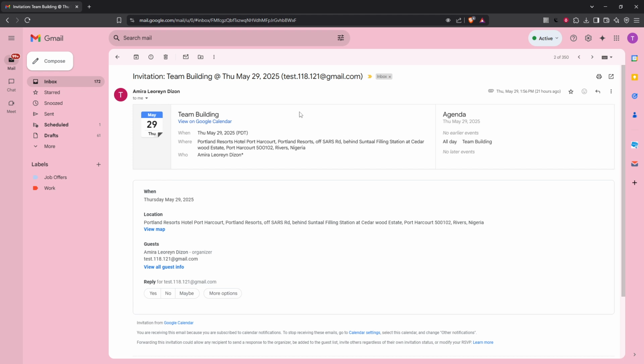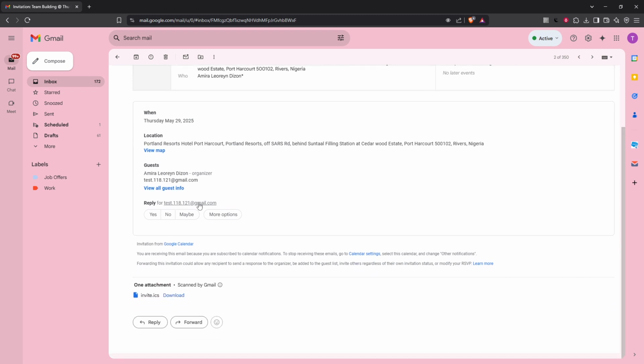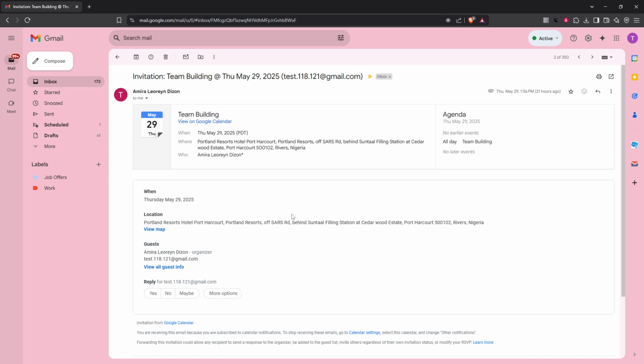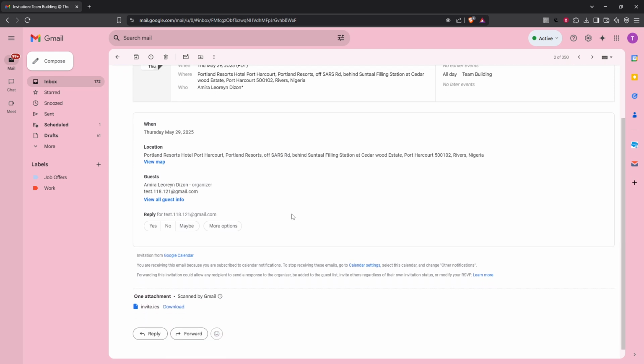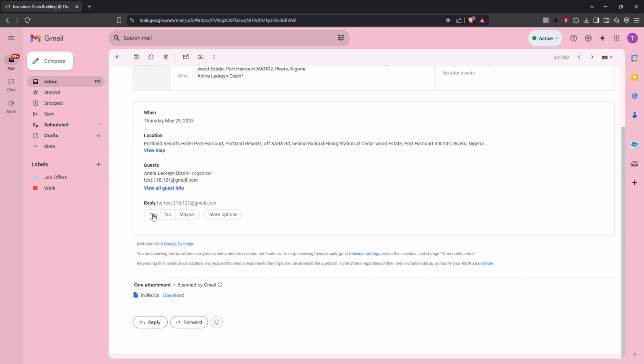Now that you have the invitation open, you'll want to look for a prompt that usually goes something like "going?" or something similar, which is often followed by a few options. These options generally include yes, no, and maybe. Gmail utilizes these prompts to quickly record your response with just a click of a button, making it incredibly easy for you to RSVP.